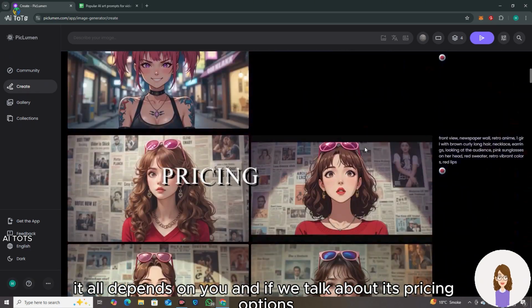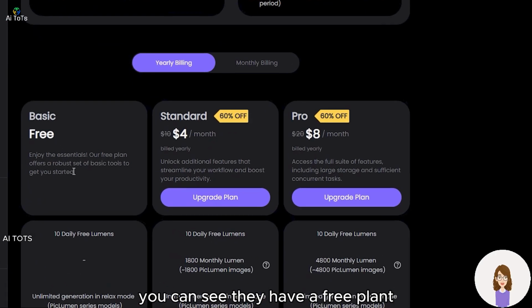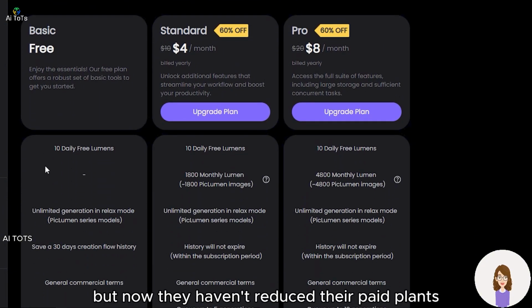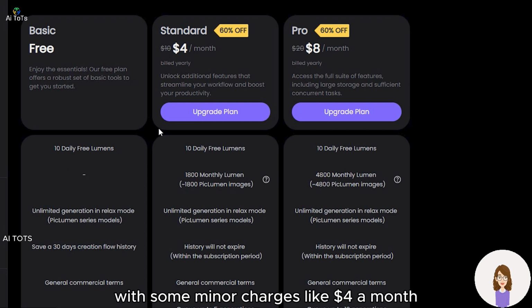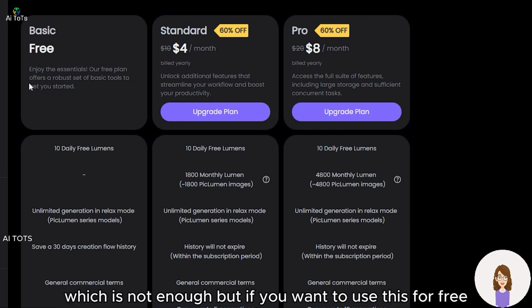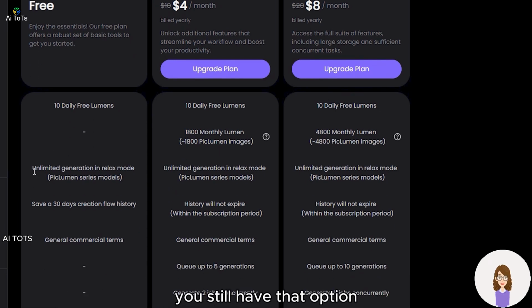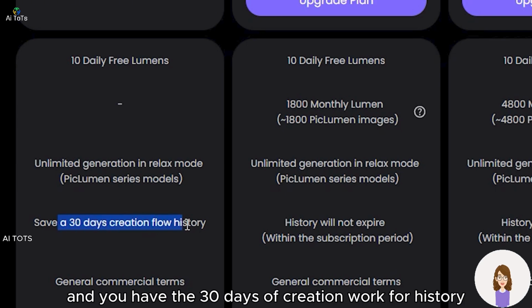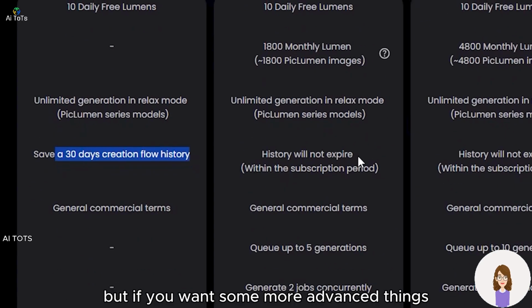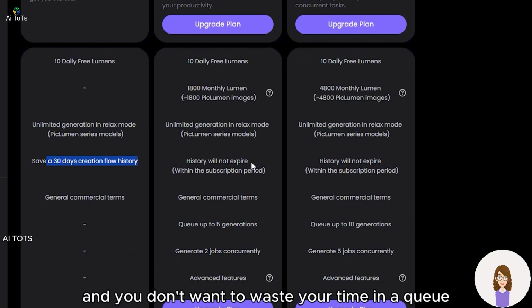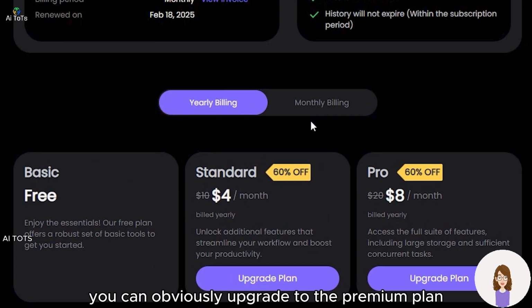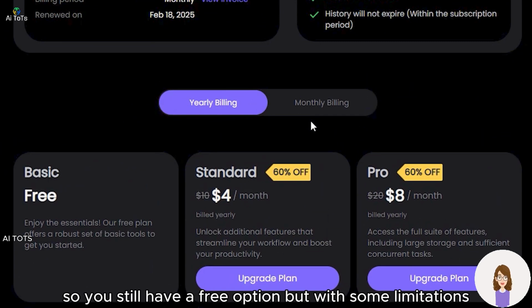And if we talk about its pricing options, you can see they have a free plan where you can use the essential tools. Initially, this was totally free, but now they have introduced their paid plans with some minor charges like $4 a month, which is not much. But if you want to use this for free, you still have that option. You can generate unlimited generations in a relaxed mode with PicLumen series models, and you have 30 days of creation workflow history. But if you want some more advanced things and you don't want to waste your time in a queue, you can obviously upgrade to their premium plan. So you still have a free option, but with some limitations.